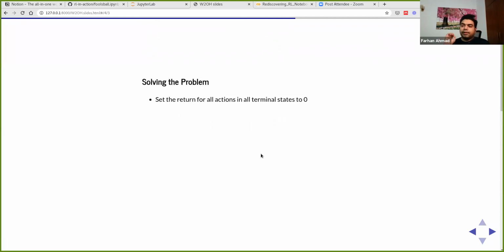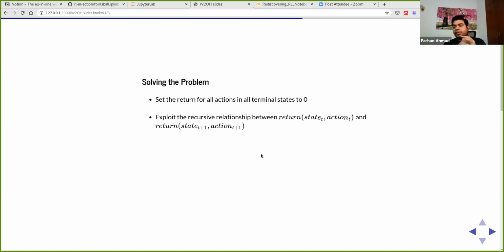Now, how do we solve it? We saw that it's best to define the return for the terminal states to be zero, because you just can't take any actions in any of the terminal states. So you define them to be zero, and then you use the recursive property, because the problem is modeled in terms of state transitions. The return for the states is naturally related to the return for the next state, right?